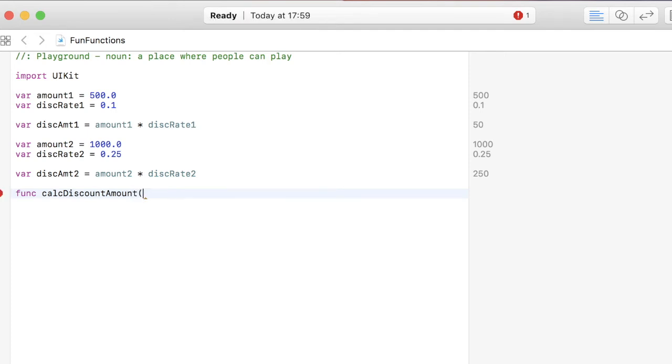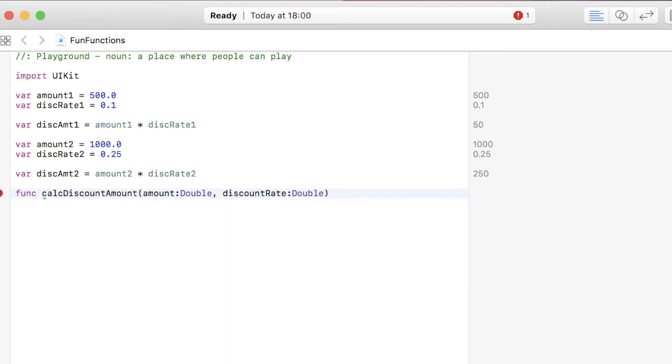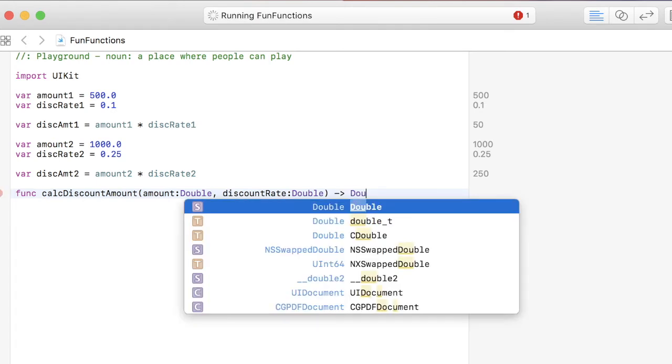So in this case, to calculate the discount amount, we will obviously need to know the amount. And this will be of type double because we will use decimals. And it will also need to know the discount rate. And this will also be of type double. Okay. The next thing we need to indicate is the return type, so double.